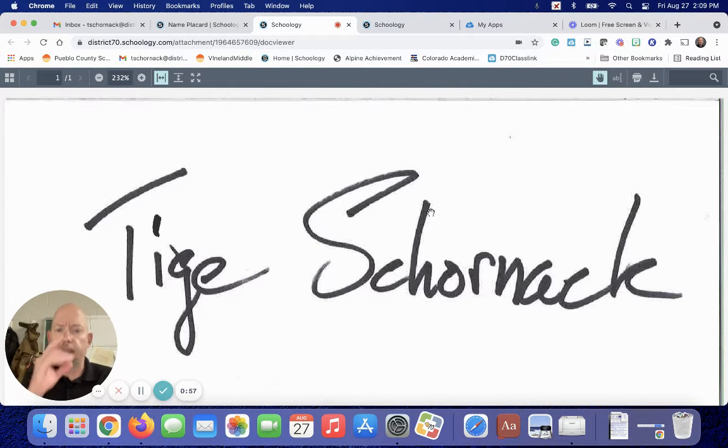So this name placard assignment just helps me figure out your names and how to pronounce your names. So the first thing you're going to do is fold your page. You're going to fold just a regular piece of paper. It can be lined. It can be computer paper.